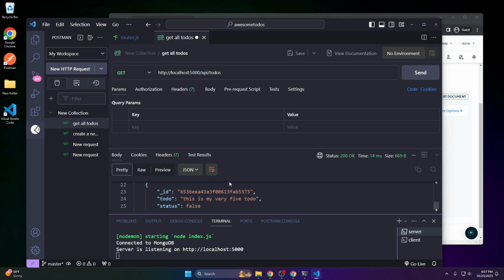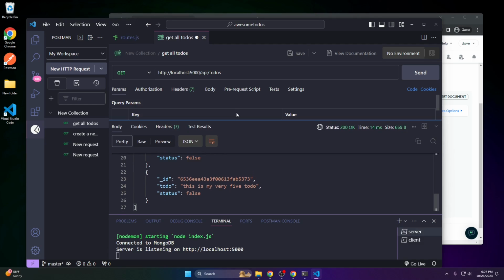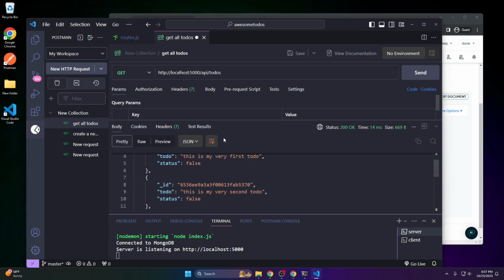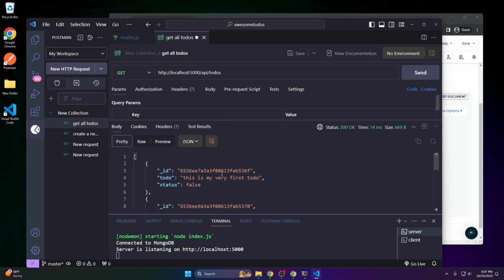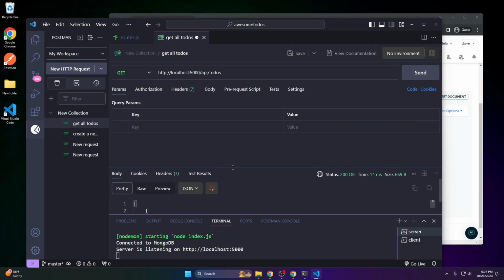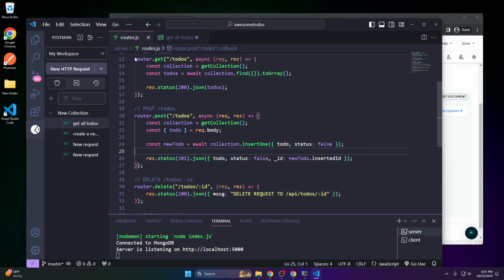It's a little cramped here. There we go. Here, 5 to-dos in an array with an ID, a to-do, which is the content, and then the status, which is false or true. But they're automatically false when we first make them. That's what we set up to do. No pun intended. All right, so post request done, get request done. Now let's do our put request and our delete request.